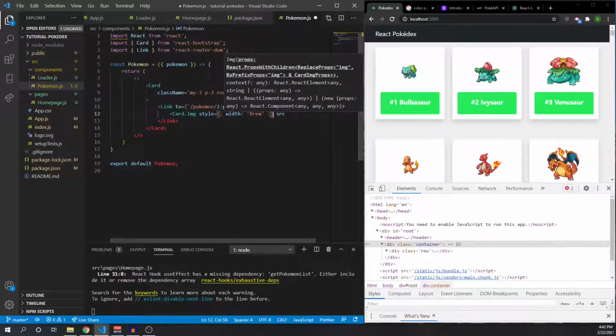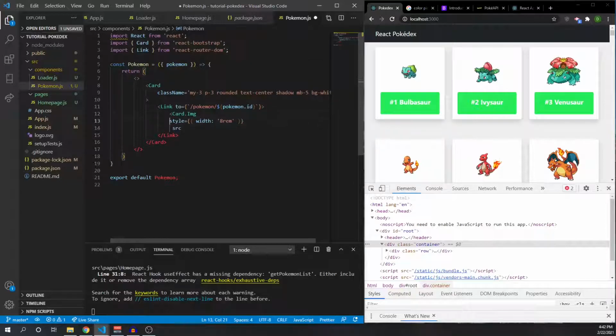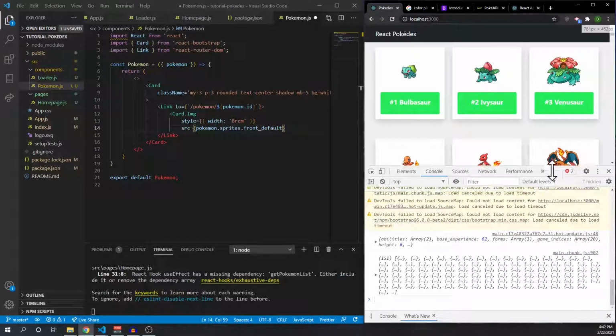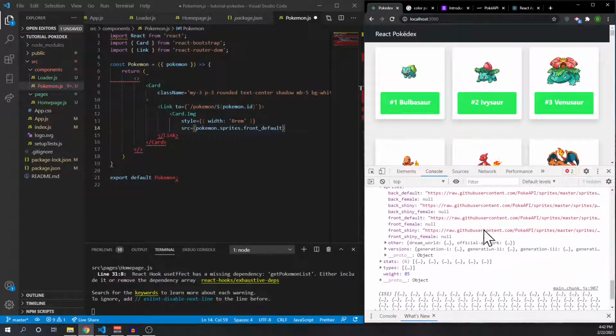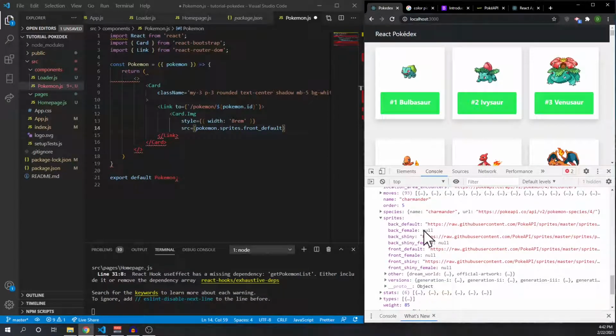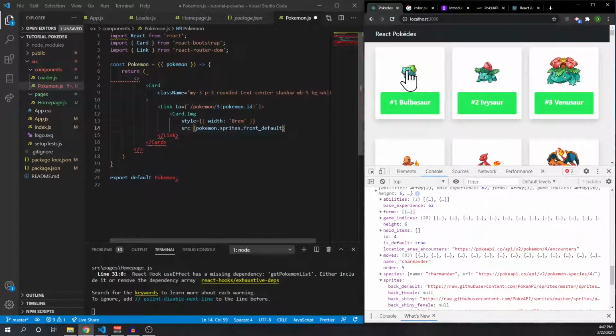Source. It's going to be Pokemon.sprites. And then we want the front. When you do this, you're going to get a list of sprites. So go here, show you. So sprite. You get the back of the sprite. If there's a female form, you get that. Shiny and the defaults. So we want the front default. So we want to see the front of Bulbasaur here. Okay.